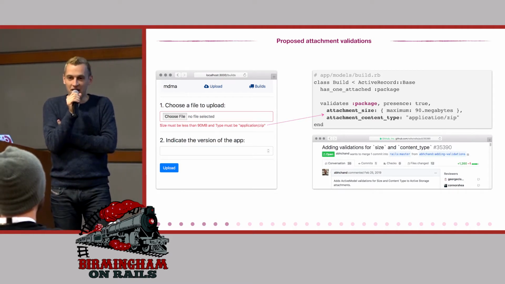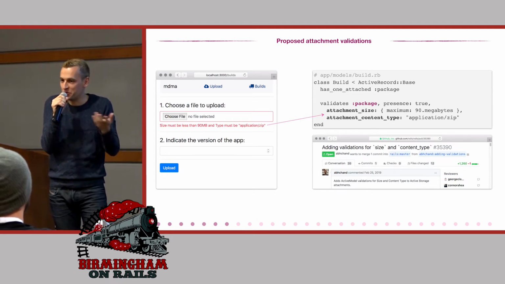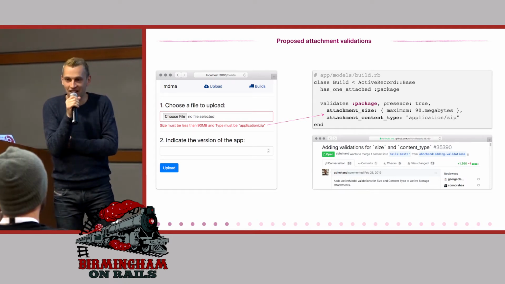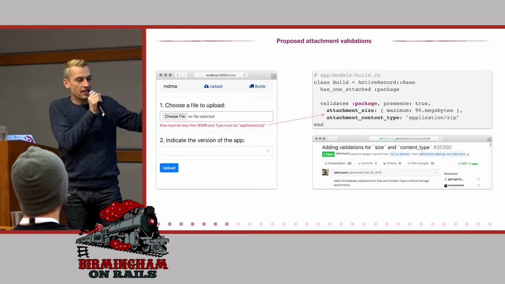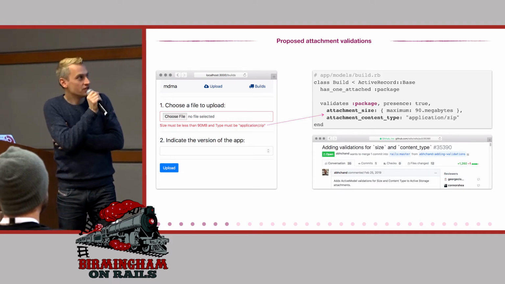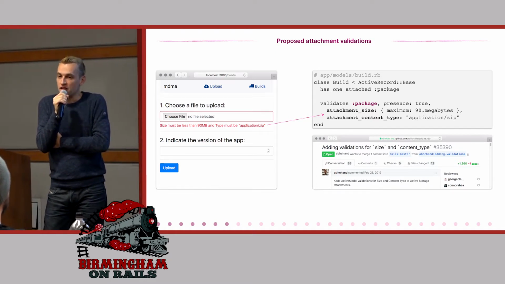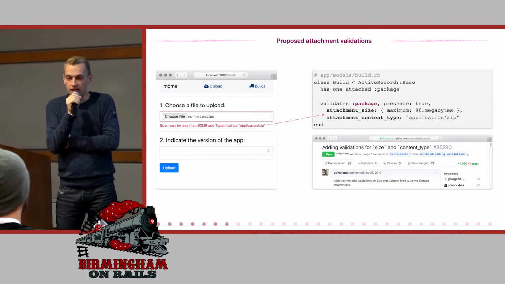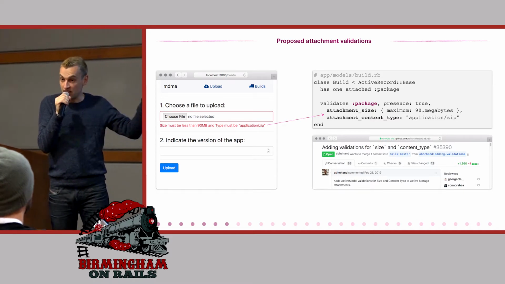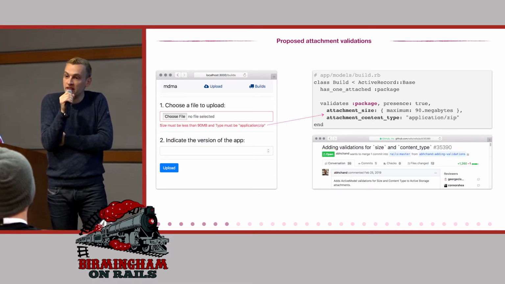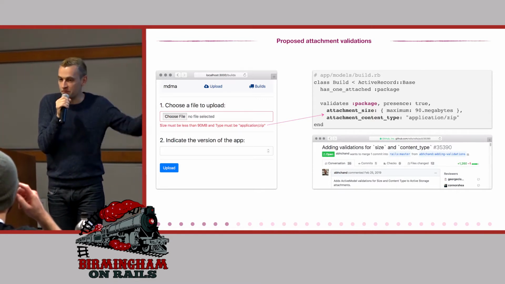What if we wanted something a little more advanced? For instance, let's say that we wanted to tell the user, hey, your attachment cannot be too big, or it has to be a zip file. It would be nice if we could use a similar syntax. So validates attachment size, certain size, or attachment content type. I'm saying it would be nice because right now there is a pull request open in the Rails code base, 35390, that is suggesting these validations. It's not been merged yet, so I'm not going to use them. But if you're interested, there's a good discussion there, and you might want to follow that PR.